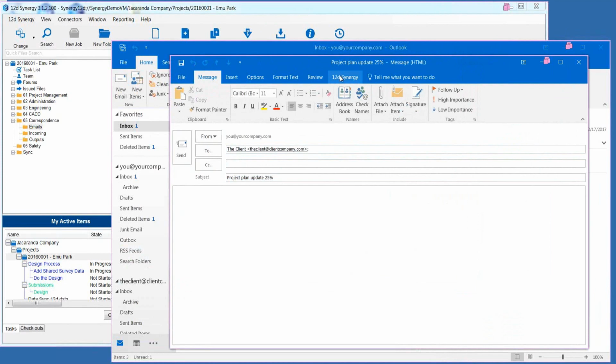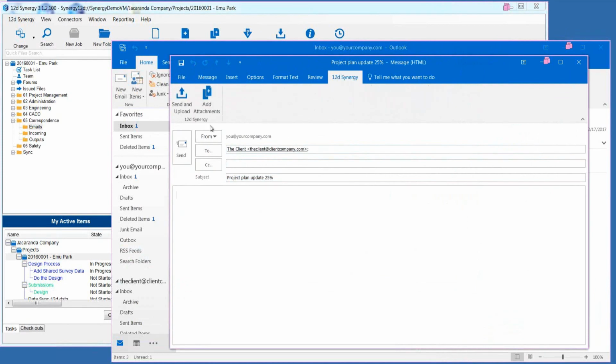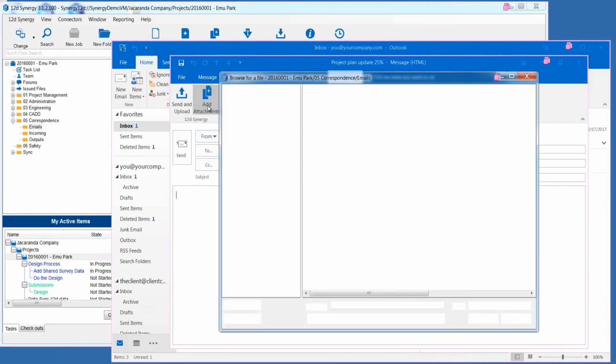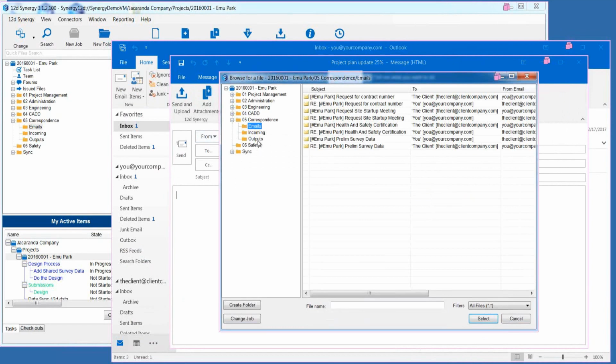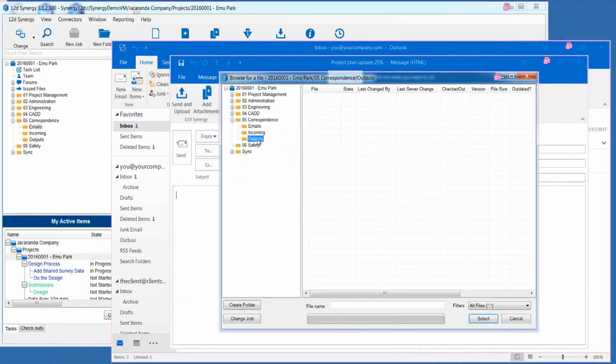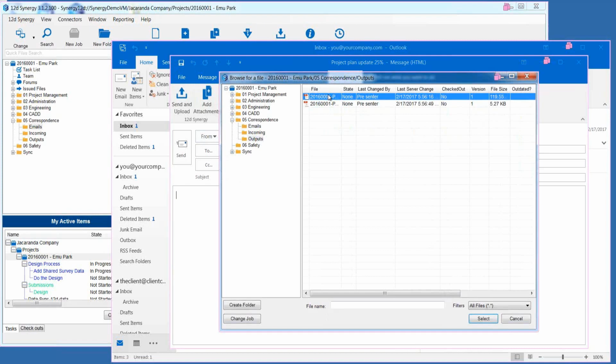And what I'll do is I'll go to the 12D Synergy tab, and I want to send this particular person some attachments from Synergy. So I click the Add Attachments button here. What this really does is provide an interface into the document management system so you can go and select some files. In this case, I want to go to the Outputs folder here because I've got some PDF DWGs I want to send out. I highlight those and hit Select.